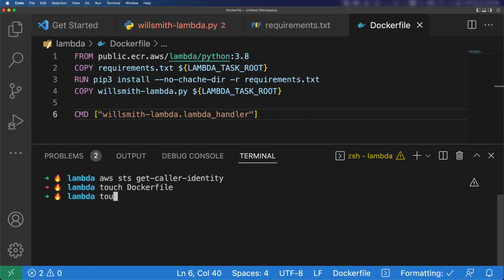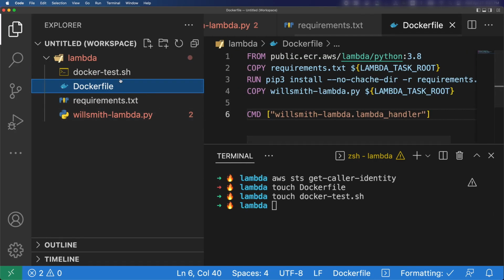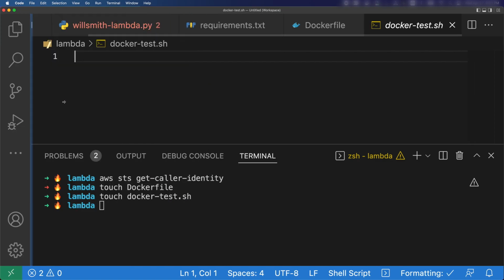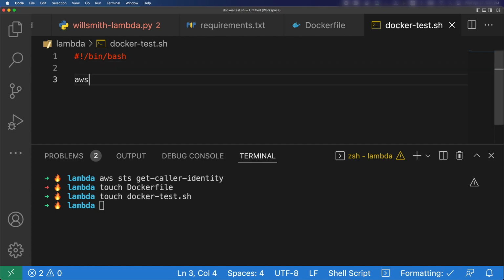So for that, I'm going to do touch docker-test.sh. You see here is an empty file, an empty shell script. I'm calling out /bin/bash, and then aws sts get-caller-identity, just calling out this command.